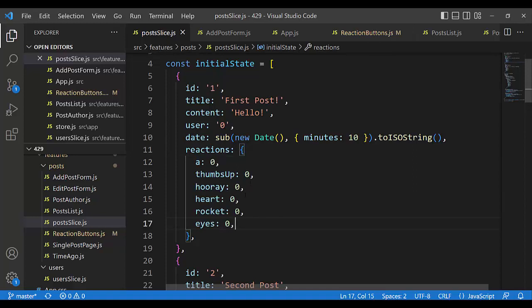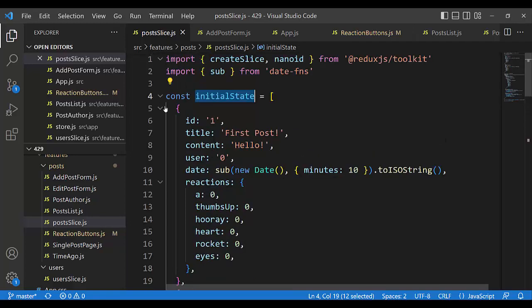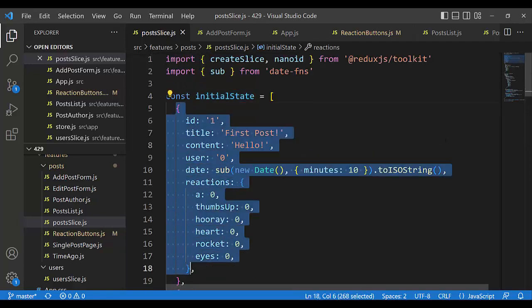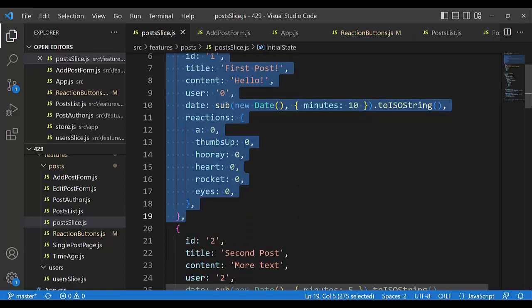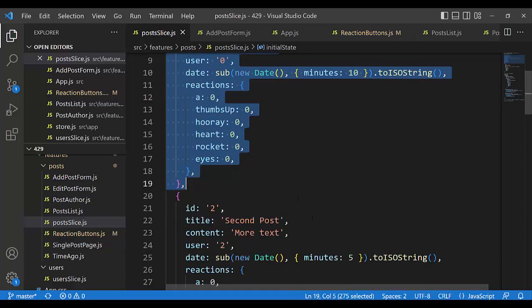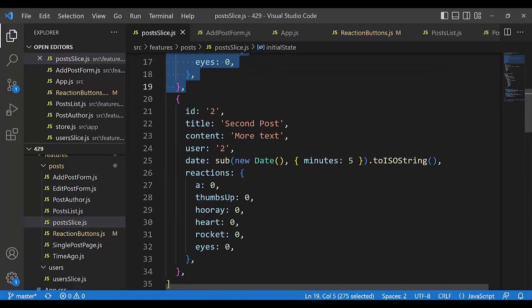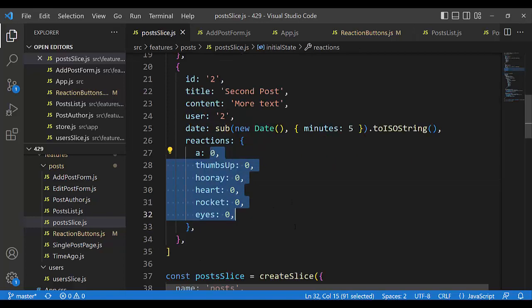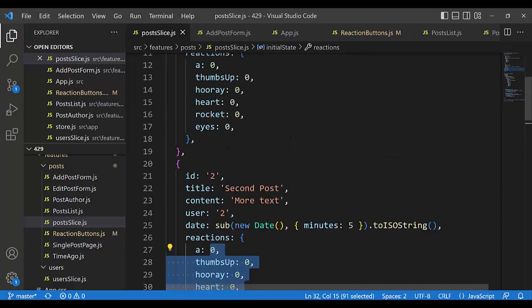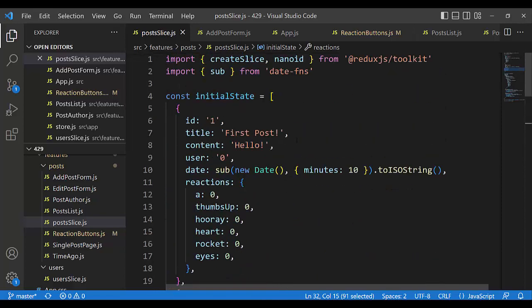And these zeros are the initial values. Here it is concretely initial. We create an initial value for the post, to complete the post, and for every post there is the number zero for each reaction. ID two, the second post, also has reactions. It is the initial value. Every slice has an initial value.